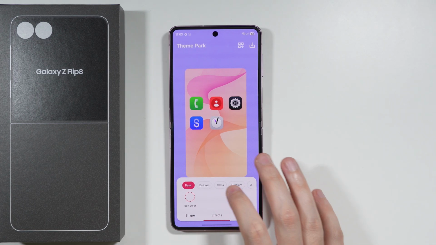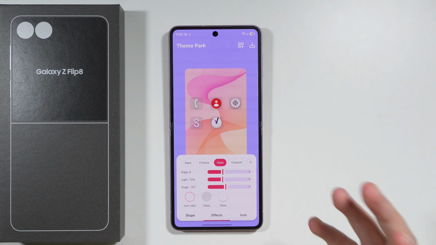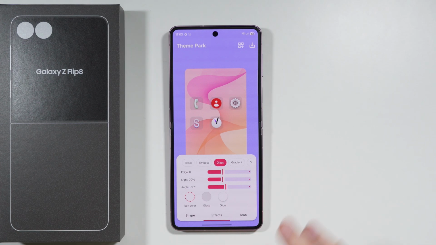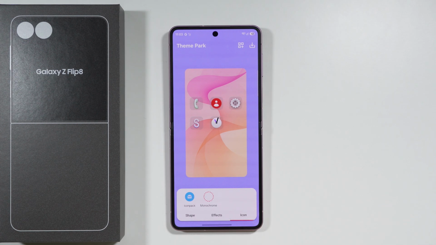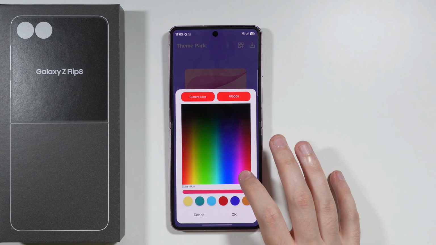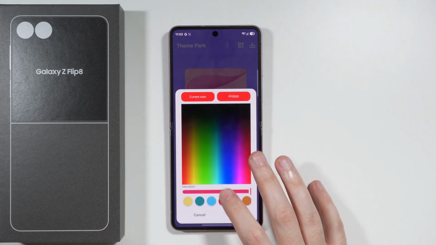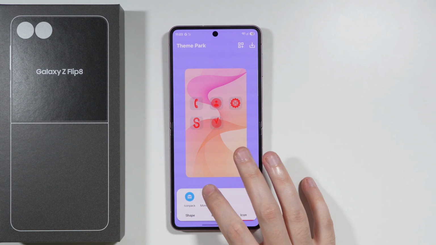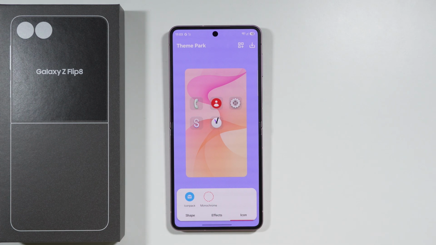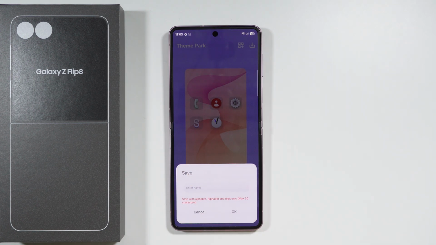You can choose the shape, you can use one of these effects. So let's say I'm gonna choose the glass option over here, and then we can also choose the icon. So let's say we can switch to the monochrome, and you can just pick any color that you would actually like to use if you prefer it that way. And once you are done, you can of course save it.